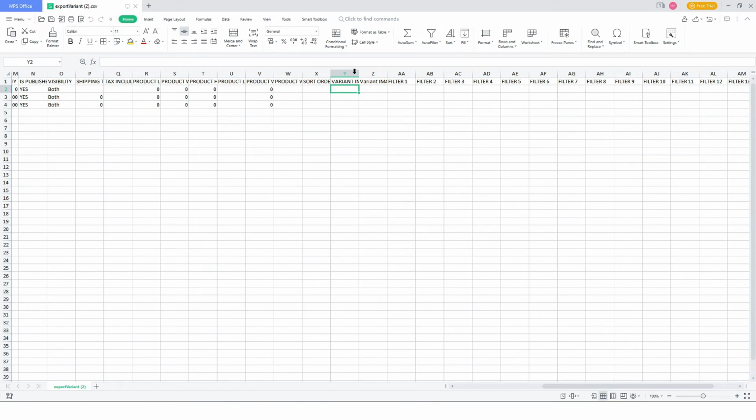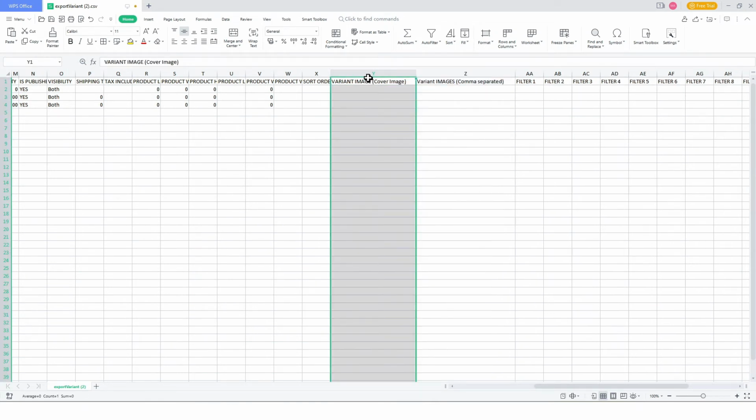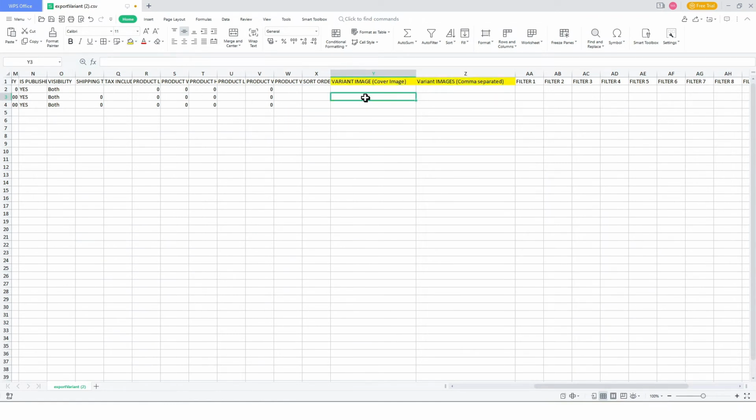Now this is where you have to add an image URL. Let me expand the columns and highlight them in yellow. So these are the two columns that you have to use. The first column is for the cover image. The second column is for other images. So if you have multiple images, then you can add them comma separated.